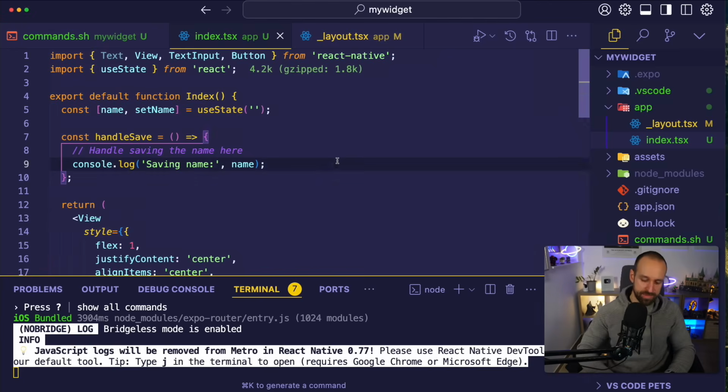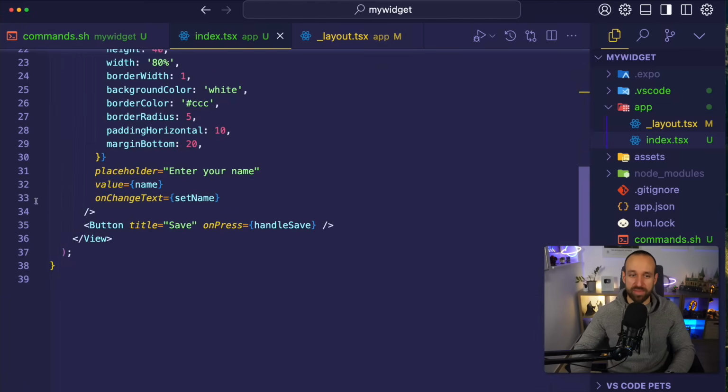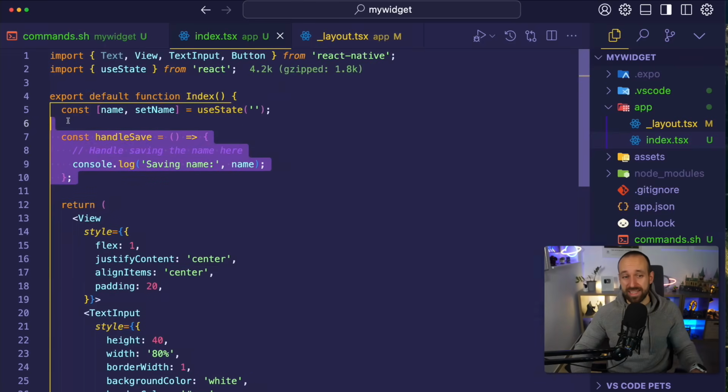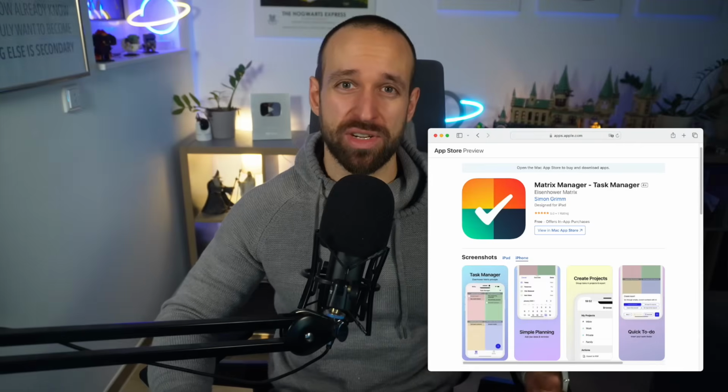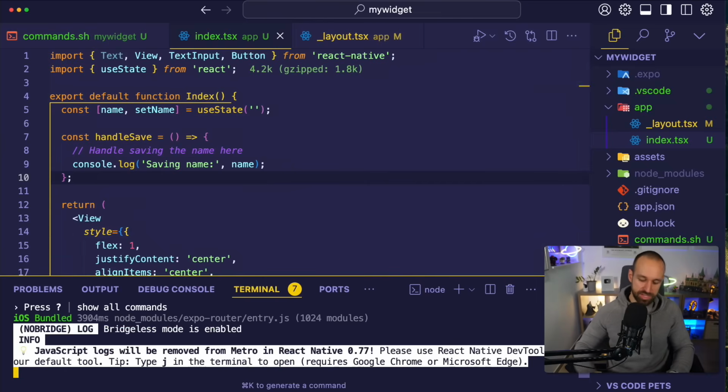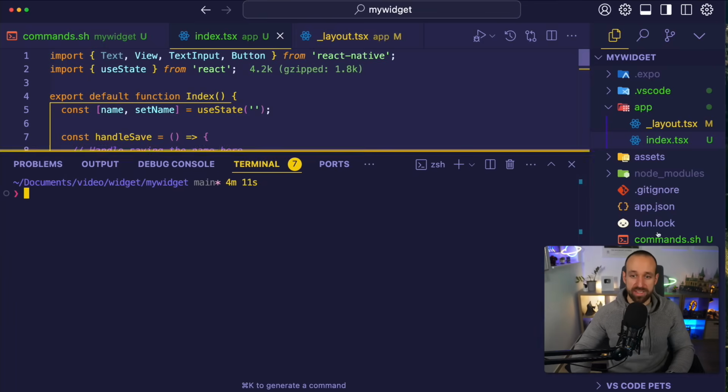I just have a blank template and I generated this file where I have one input and I can save a name. And our goal is to display this saved name in the widget because this kind of shared data between widget and your app is usually what people want. So I've built my own matrix manager. You can check it out on the App Store where you have your task list and your to-dos and they are visible within the widget. And that's usually what most people want to do. So let's do this. You can get started.